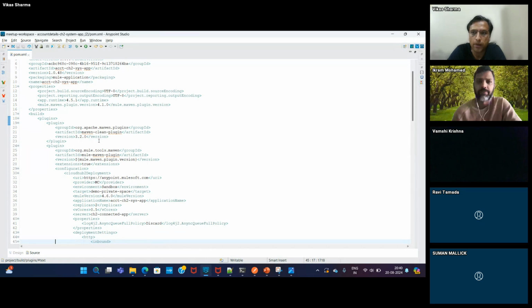Then these are the authentication methods. I'm using the connected app. I'm not using username and password, or the authorization server. I'm using the connected app, so my connected app has permission to deploy the apps into Runtime Manager.